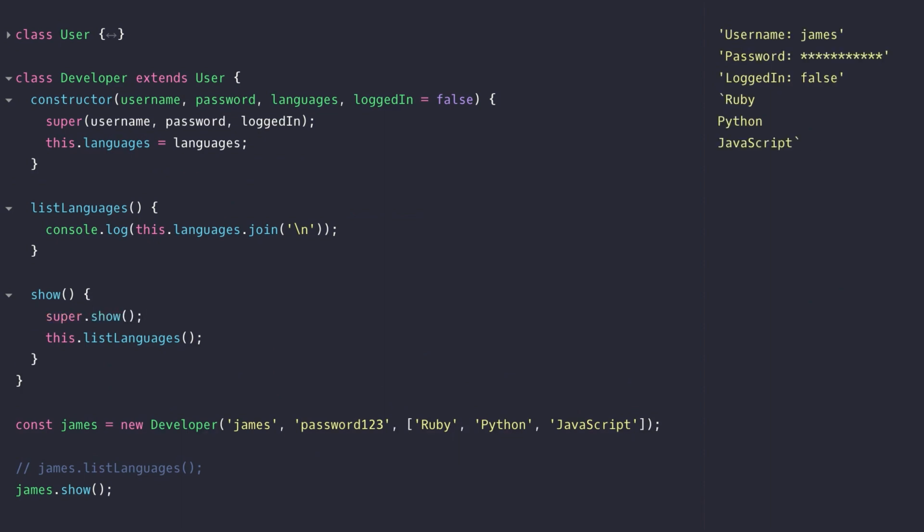So using a combination of the base class and overridden methods and new member variables inside of an extended class, you can really customize it depending on the needs of your code.